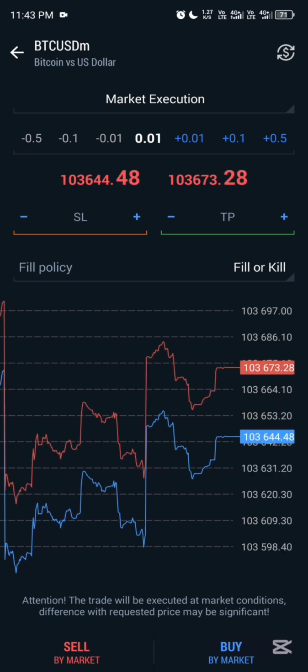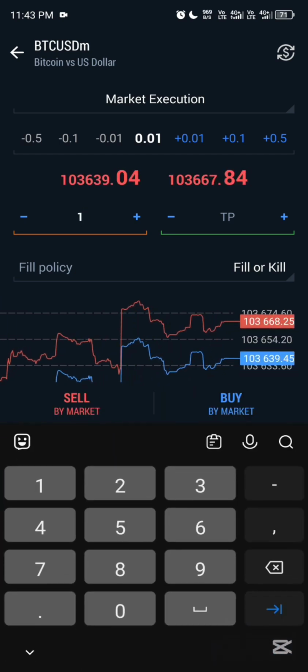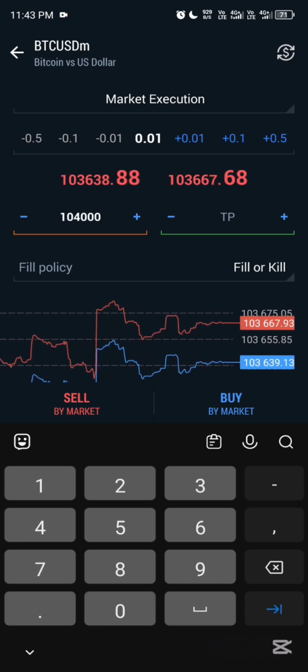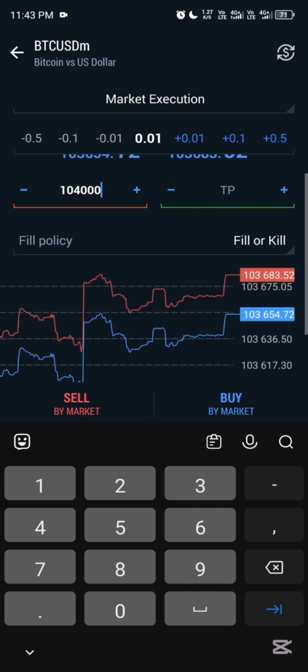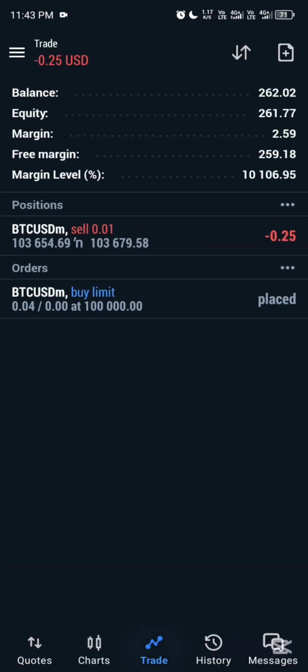So market execution, 0.01 lot size. Let's say our stop loss is 104 TP. We can adjust that and then sell. So at market execution, it's done, and you can see price already fluctuating, because it is an instant order. So the trade is already running. You can see it here.